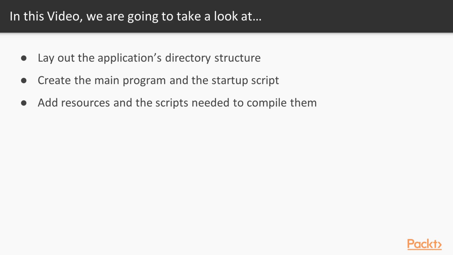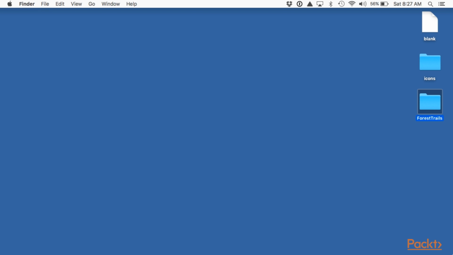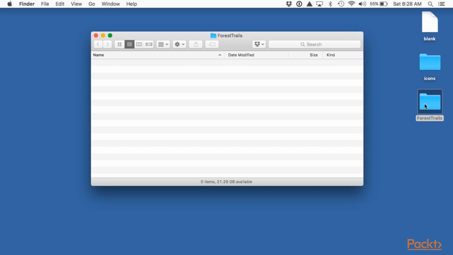We're going to create the ForestTrails system as a standalone Python program built on top of PyQt and the PyQGIS library. We'll start by creating a directory to hold all our various source files. Let's create a few of the files which we'll need. The first one is ForestTrails.py, which is the main program for our application.